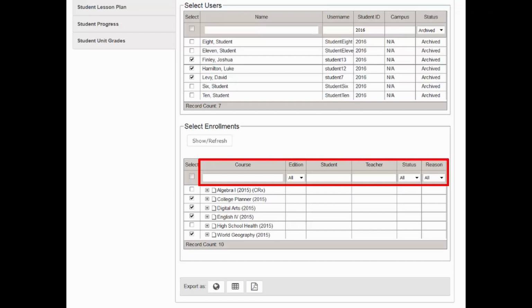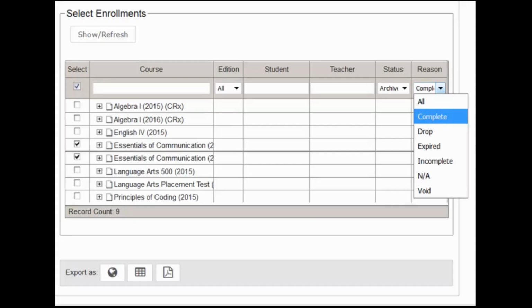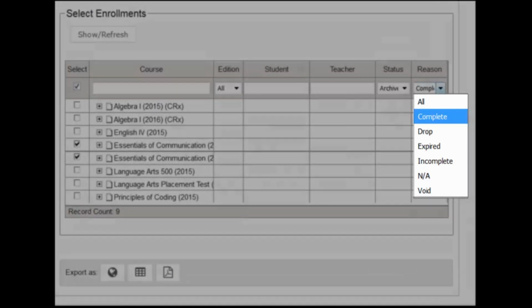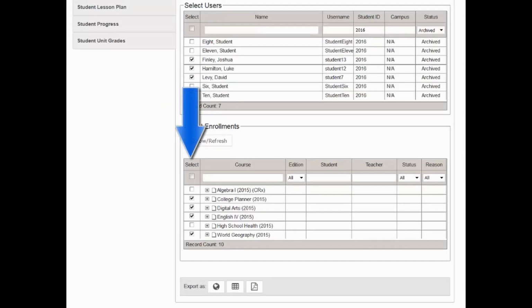Again, use the Smart Search fields to filter the enrollment list by the course, student, and/or teacher. You are able to run reports for active, on hold, archived, or all enrollments. For archived enrollments, you can also filter by reason code. This is the code that was selected at the time of the archiving of the course for the student. Select the enrollments you want to include on the report by checking the box next to the course titles.